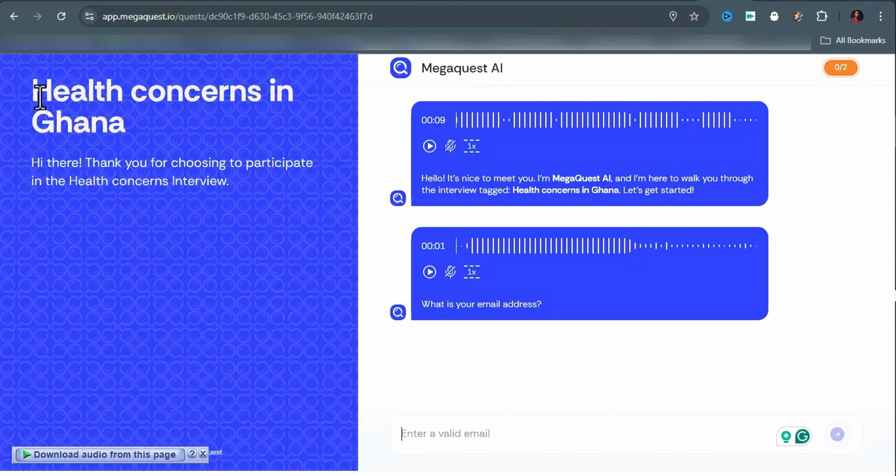So here we see the quest title that we type. We have the quest description here. So here we're going to dive into the interview. By default, MegaQuest will come with 2 questions, one introducing the quest and another asking for the respondent's email address.